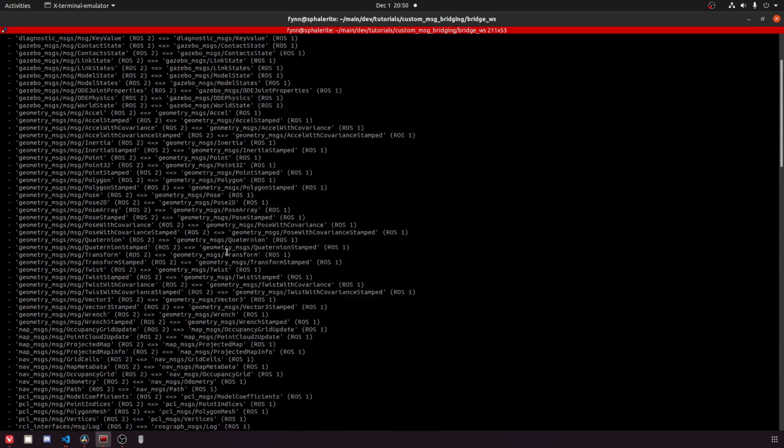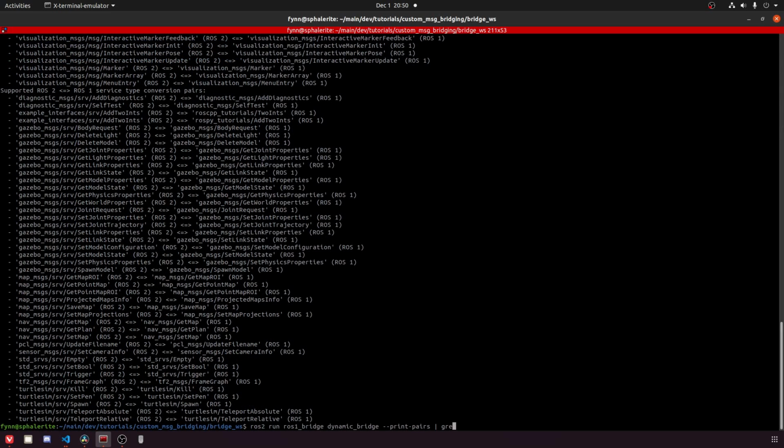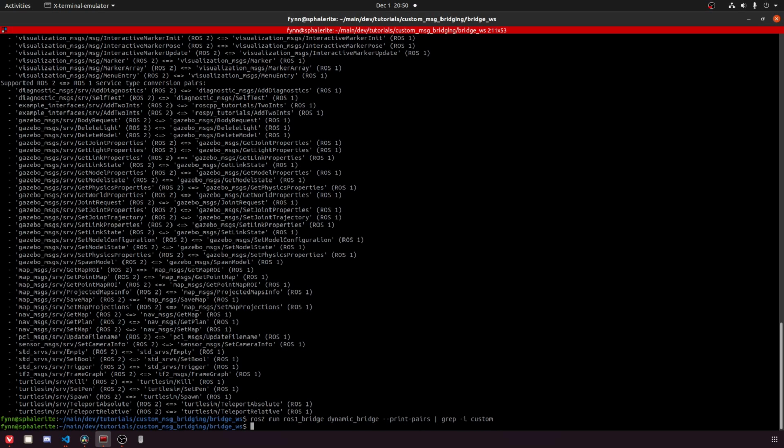And we could now scroll through this and search for a message, but instead I will just pipe it into grep and then just search for the string custom. The i just means ignore case. And you can see now that we don't get any result. And this surprised me as well. And I went on a little search to find out what it is.